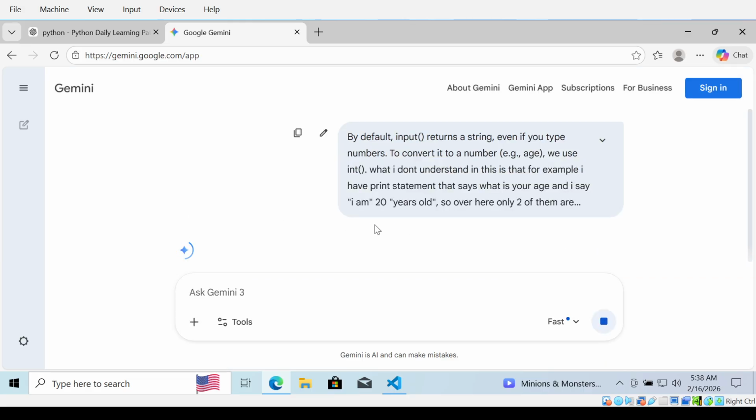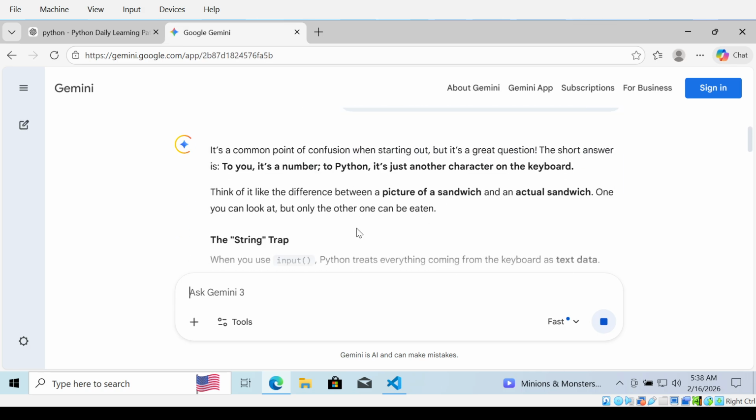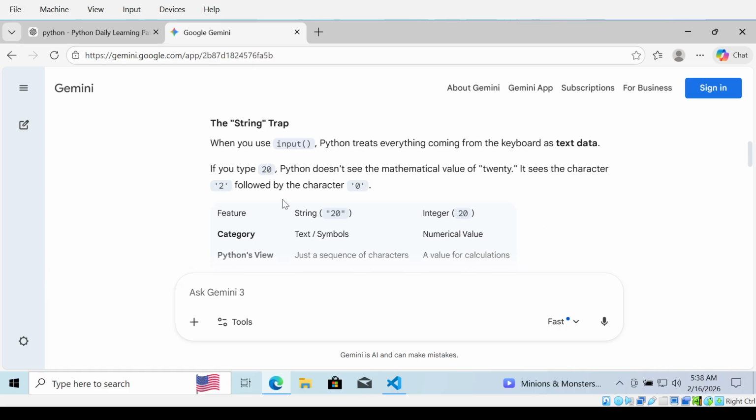Isn't it the same thing? Well, let's clear our doubts. It's a common point of confusion when starting out, but it's a great question. The short answer is, to you it's a number. To Python, it's just another character on the keyboard. Think of it like the difference between a picture of a sandwich and an actual sandwich. One you can look at, but only the other one can be eaten. The string trap. When you use the input function, Python treats everything coming from the keyboard as text data. If you type 20, Python doesn't see the mathematical value of 20. It sees the character 2 followed by the character 0.